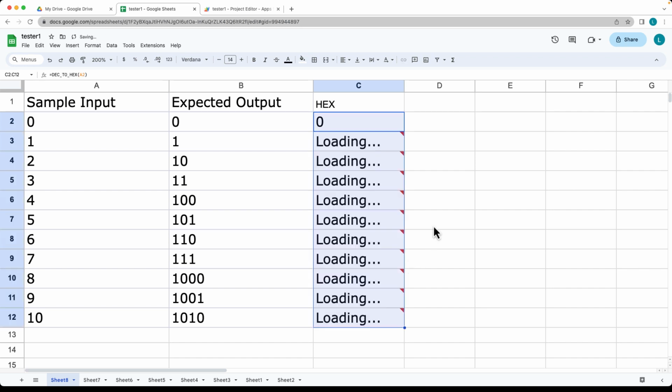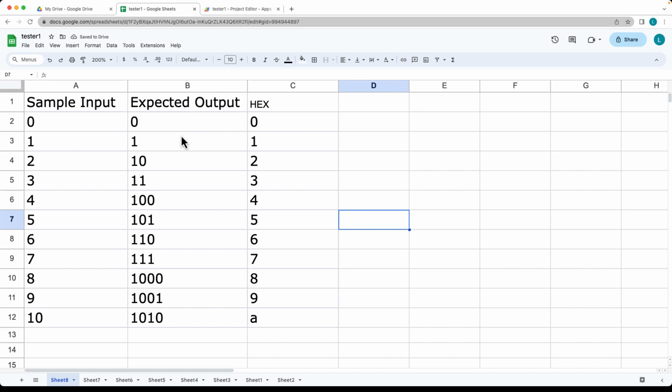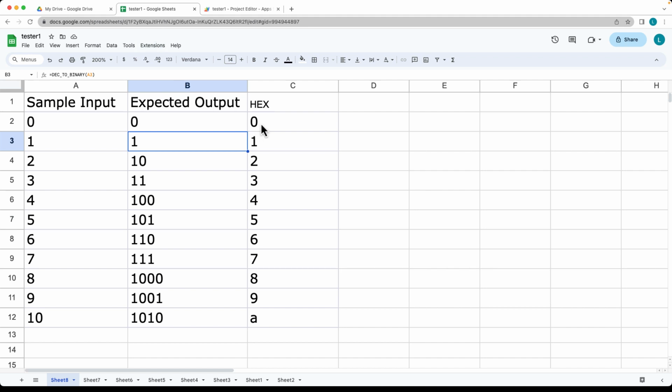Then just drag that hex value down to get the hex values for each one of these. So that's how you can produce the binary numbers from the decimal numbers. We created a couple of functions: one takes a decimal to a binary number, and the second takes a decimal to a hex number. These are the resulting values, and here's the expected output, and we can just drag this down to get even more values in order to see how the formula works.